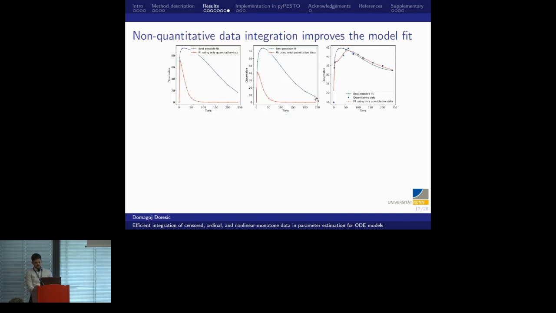So here we see the best possible fit that we saw from before. That's the fit that is the gold standard that we would like to be close to. That's the fit that we fitted using all of the data as quantitative as it is. In red, you see the fit using only the quantitative data that is available after removing information from some of the observables. And we see that the fit is pretty okay. Actually, in the observable that has the quantitative data, but in other observables, the fit is pretty bad.